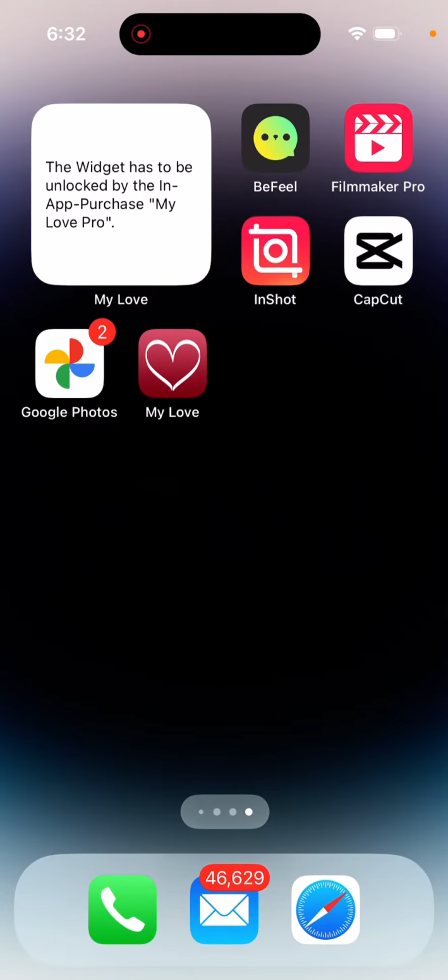But yeah, it kind of looks nice, but it's not available in the free version. So there you have it. It says the widget has to be unlocked by the in-app purchase My Love Pro. So that's the idea. Yeah, so something like that.